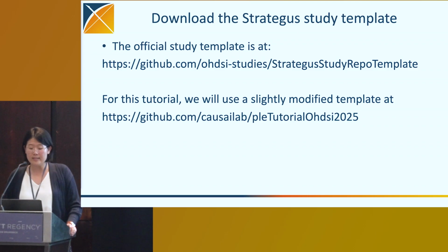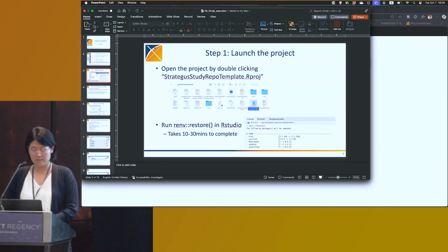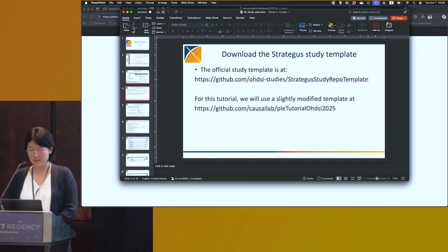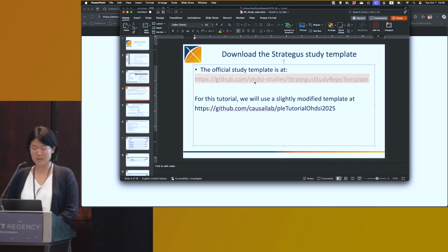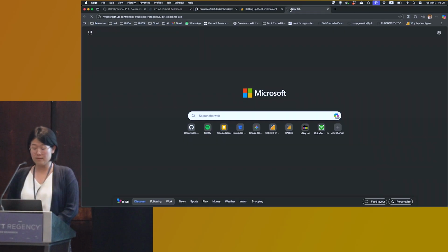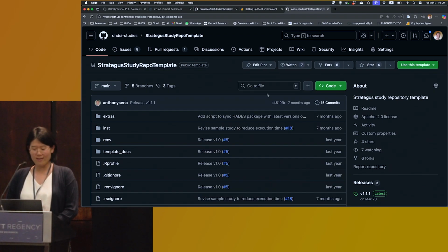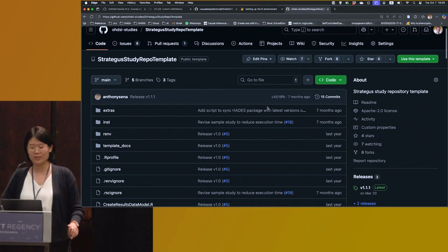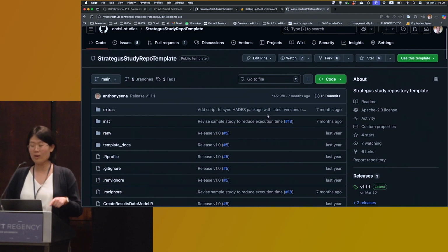Okay, and for today, we have study templates that are GitHub repositories on the OHDSI GitHub website. This one I call the official one. You see it is hosted in the OHDSI studies account. It's very similar to the one that I will show today, maybe different by a few package versions. And this is the one I believe we included in the email we sent out to all of you prior to the symposium.